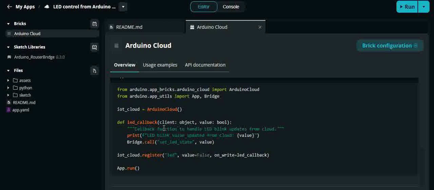This brick helps us communicate to the cloud. This code gets integrated directly into our code, and you need not configure anything. So that means you have to write your application code, and you have to configure your Arduino Cloud. That's it. The connection gets formed using the bridge which is already there. That's how the bridge works in Arduino App Lab.